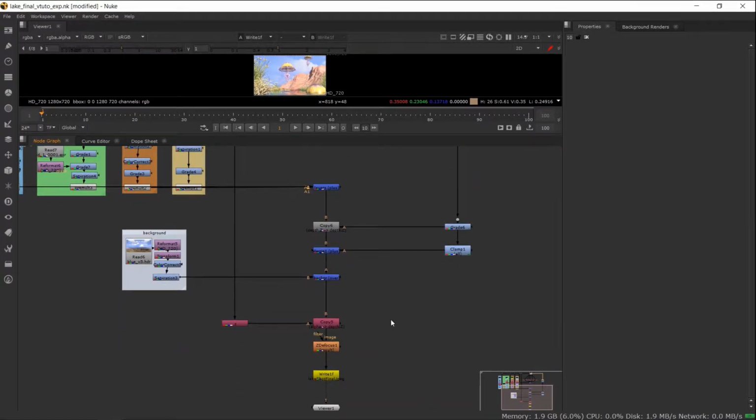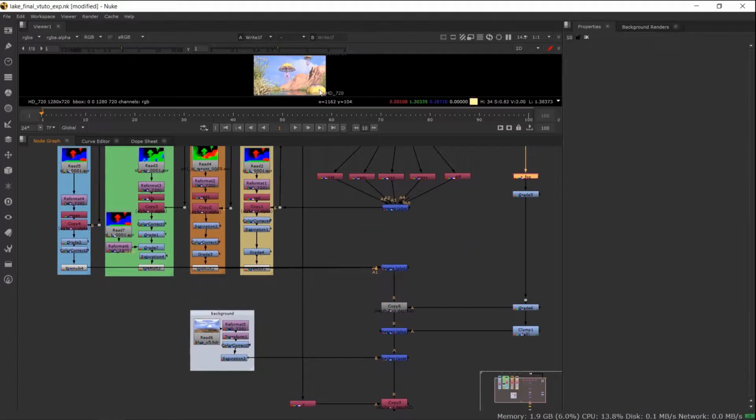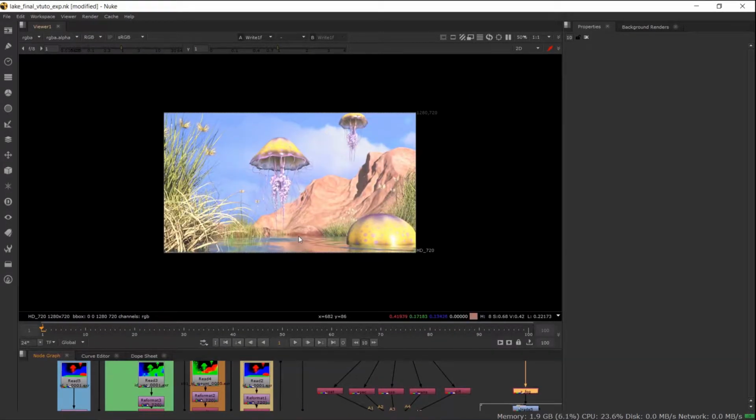And finally, I'll show you how to retouch the image and do some color correction and export it. So let's get started.